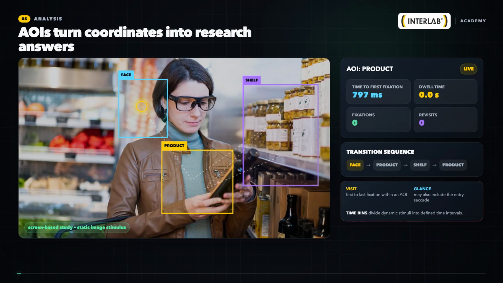After recording the data, we define areas of interest, or AOIs. An area may be a face, logo, price, button, or individual interface component. Only then do raw coordinates become metrics that answer a specific question. Time to first fixation describes how quickly an area was noticed after the stimulus began. For a defined interval, this is one fixed value, not a counter that keeps changing over time.